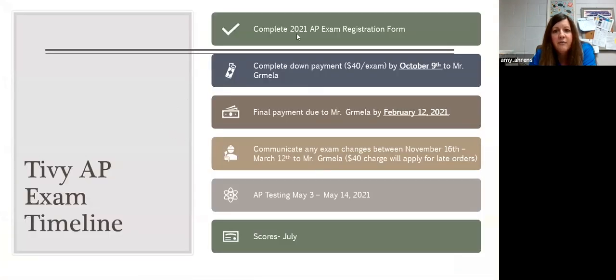All right, so again, the first step that we need to happen right now is to fill out that registration form. So talk with your student over the weekend, make sure it's come home and that you've seen it. If they're in more than one class, you might have received more than one form. And so get that form filled out. The down payments, you can start as soon as you want. If you want to turn that in next week, that's perfectly fine. All the way through October 9th is the deadline for that. And then again, that final payment will be due on the 12th.